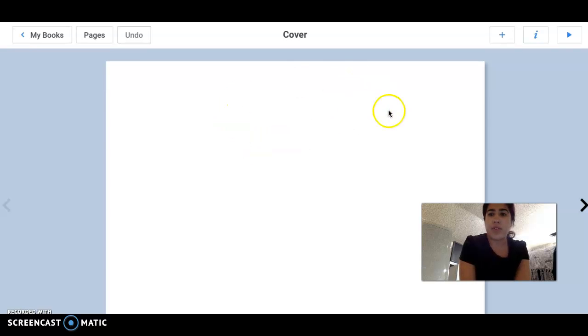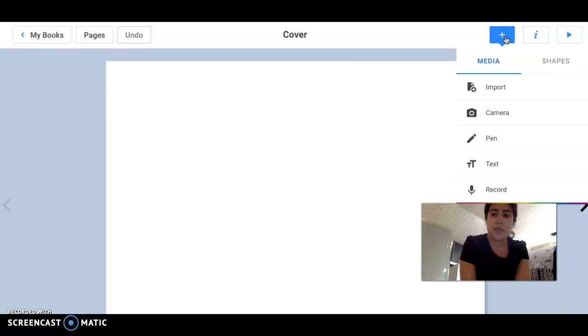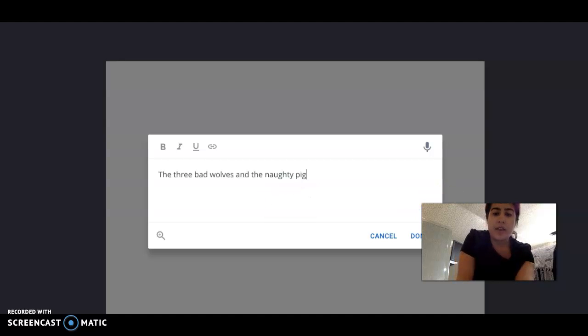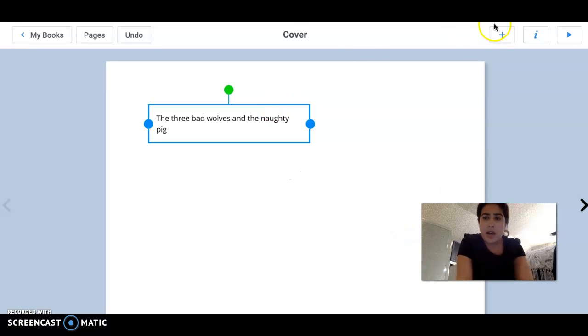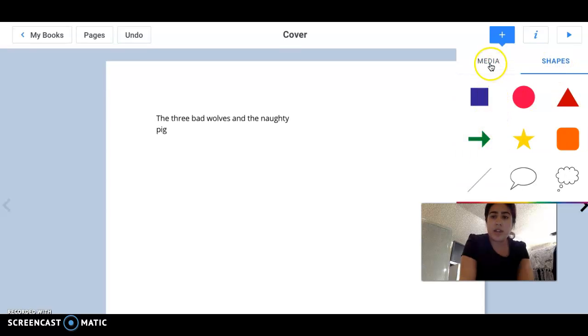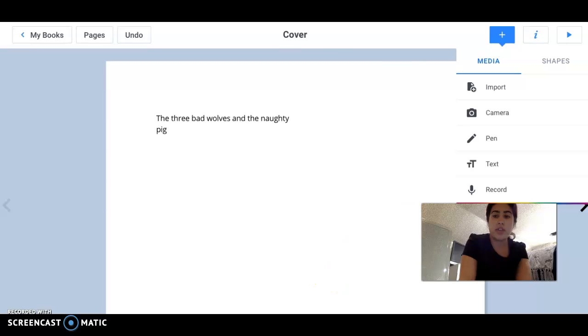And then you would start with your cover, and the way to do that is you press the plus sign, and you probably want to put the text with your cover title. So let's say your book is The Three Bad Wolves and the Naughty Pig. And then you press done. You can also edit this. It could be bold. You can make it really creative. Cancel. And then also you might want to add shapes. You can add shapes in there and media, and you can even record each page.